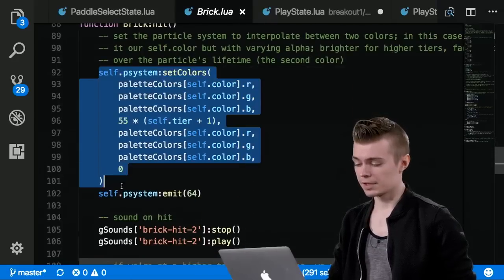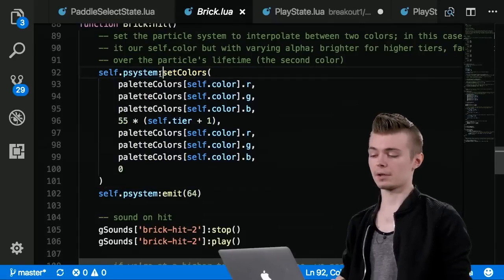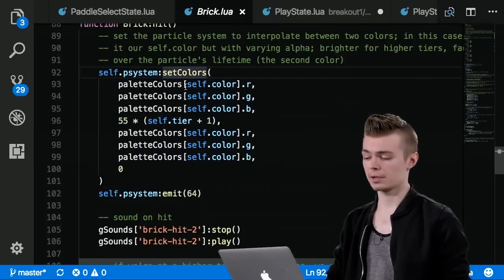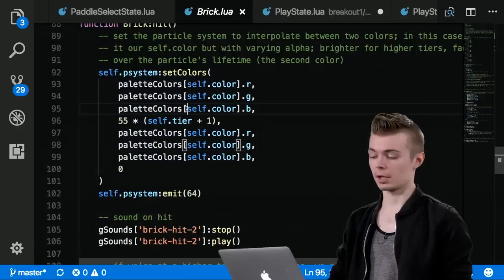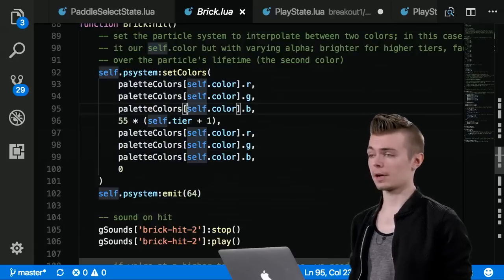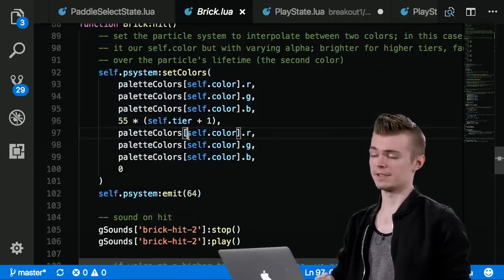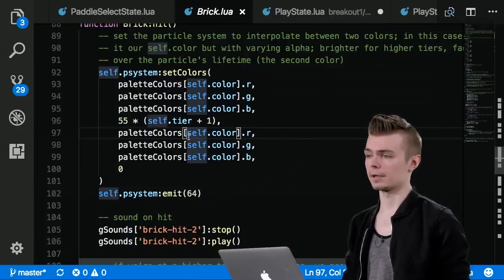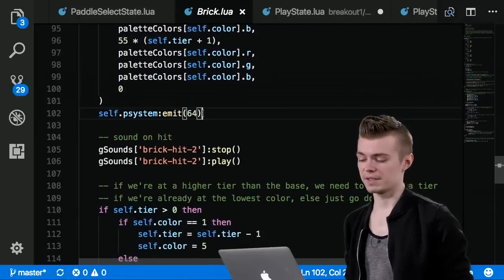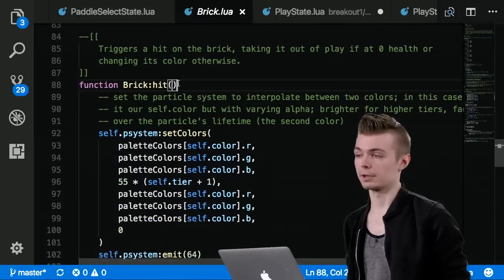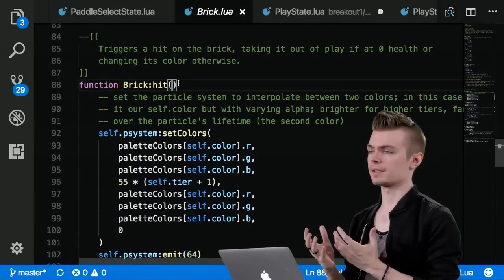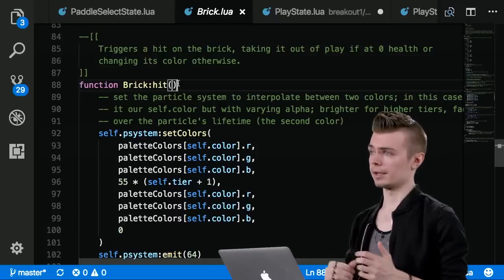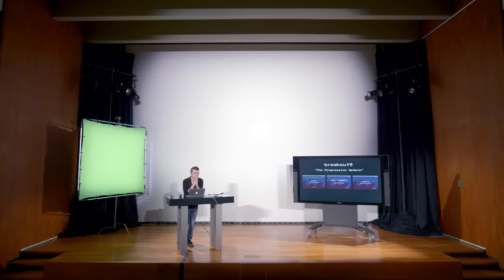And so using whatever our current color is, we're going to set our P system's colors using the setColors function. We're going to set it between 2 colors: the color with 55 times tier alpha, and the color with 0 alpha. So the higher the tier, the brighter the particles, but they'll always fade to 0 alpha, if that makes sense. And then we'll just emit 64, and this is all in the hit function. So all we've basically done is add this particle system trigger in our hit function, and it has the result of the behavior that we saw earlier. So any questions on particle systems or how we've used them?